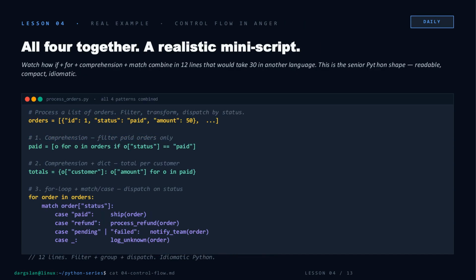Let's see all 4 patterns working together. A list comprehension filters down to paid orders, a dict comprehension groups totals by customer, then a for loop with match case dispatches each order to the right handler. 12 lines for filter, group, and dispatch. In Java or JavaScript, this is easily 30. That's the senior Python shape: readable, compact, idiomatic.